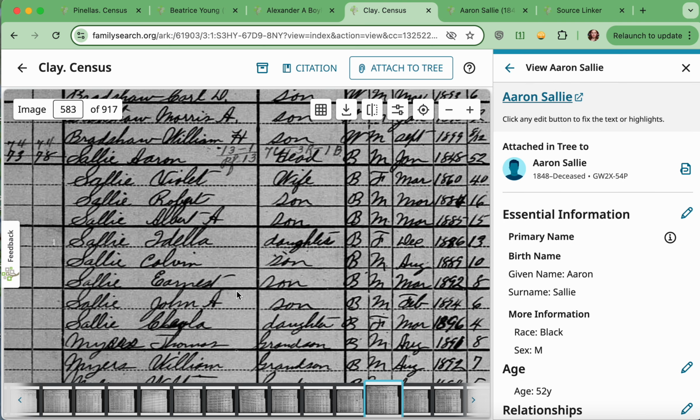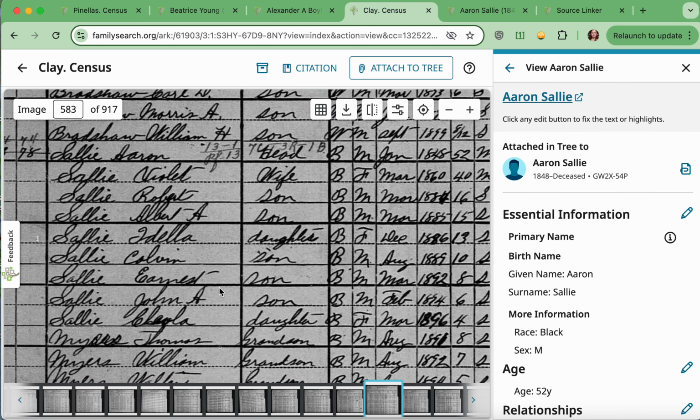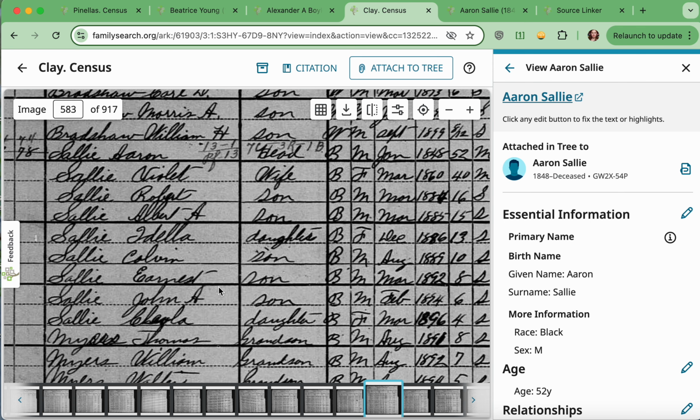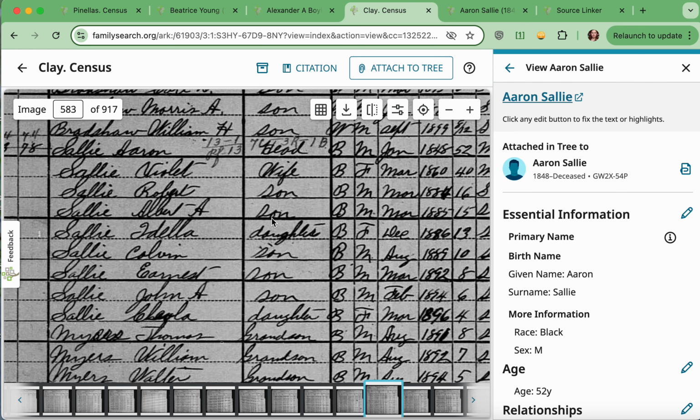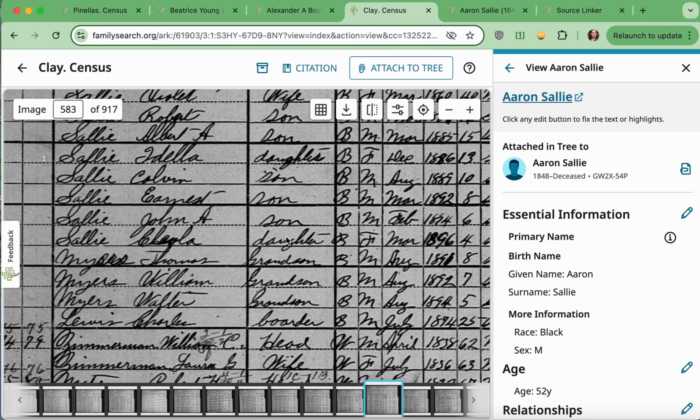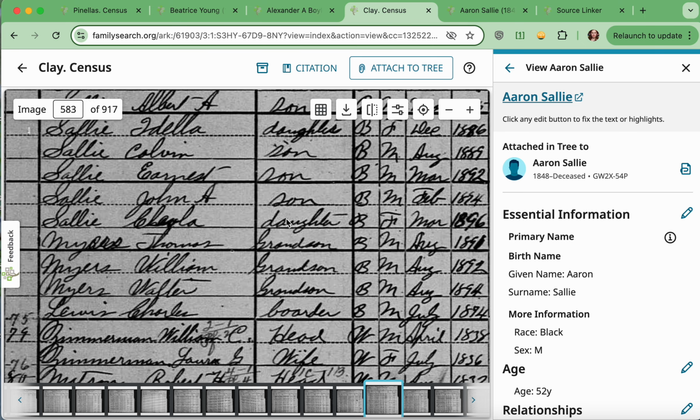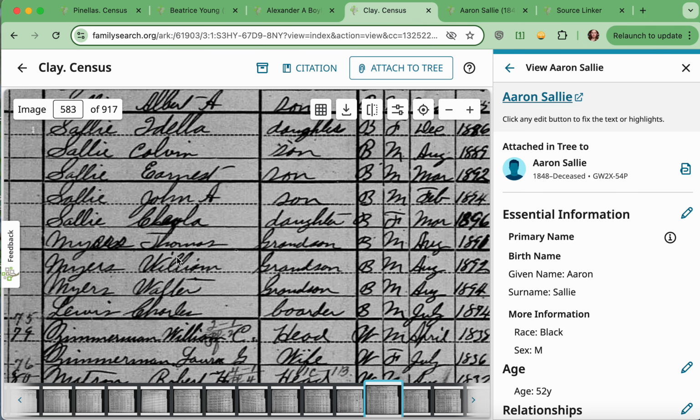So here we have Aaron and Violet Sallie. Their last name is Sallie. And they are in Citrus County, Florida, and they're listed with their kids. They have a long list of kids here. But when we get to the bottom here, there are 3 grandsons: Thomas Meyer, William Myers, and Walter Myers.